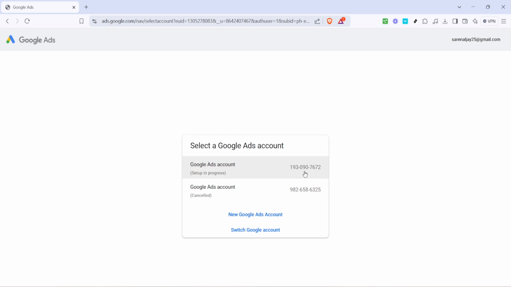This step is crucial for ensuring the security of your account, so make sure your password is strong and not easily guessed. Once you've entered your password, click Next to move forward. You may need to complete two-factor authentication depending on your security settings, which adds an extra layer of protection to keep your account secure. Now that you're successfully logged into your Google account, you'll be redirected back to Google Ads.